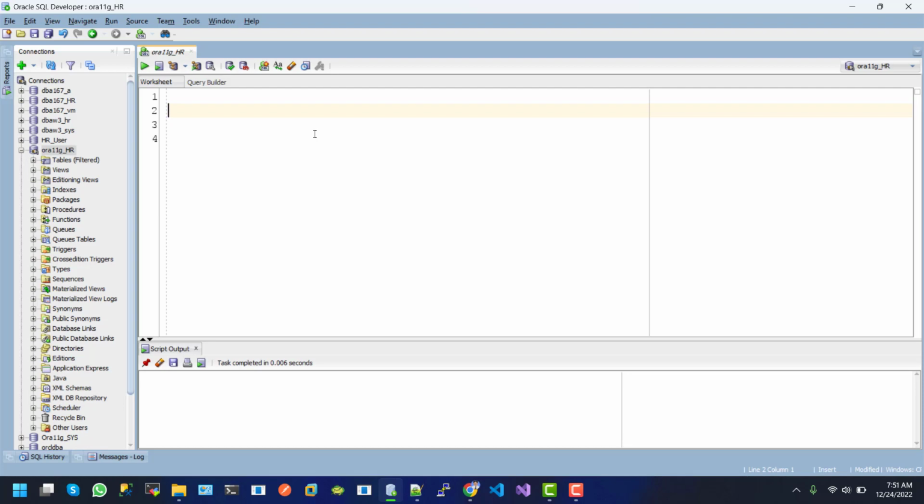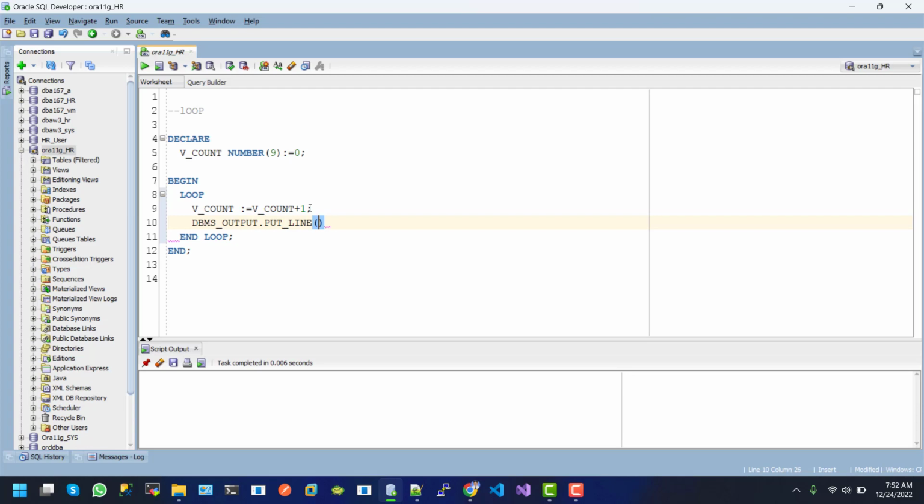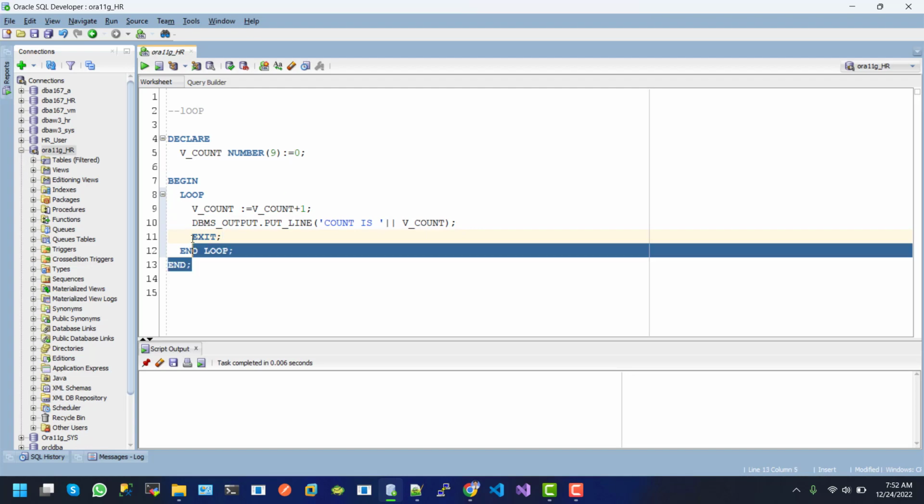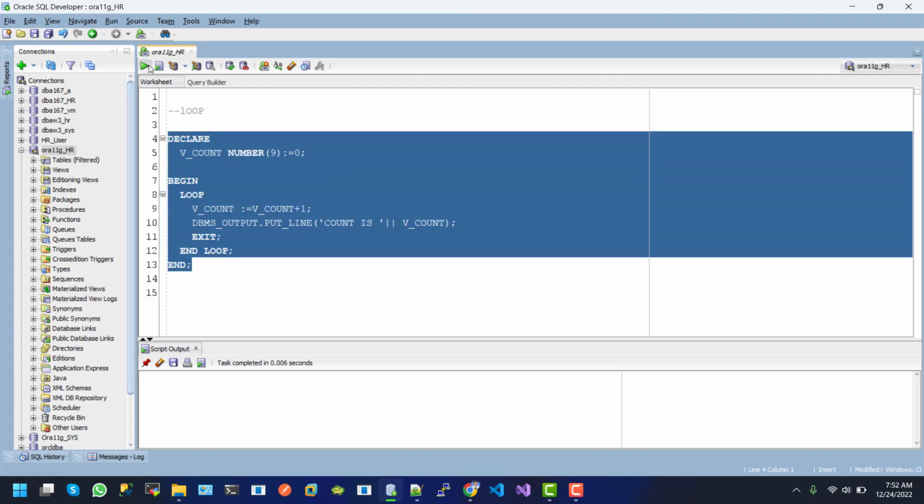Let's see another example of loop. So if we execute this statement, here count is 1.